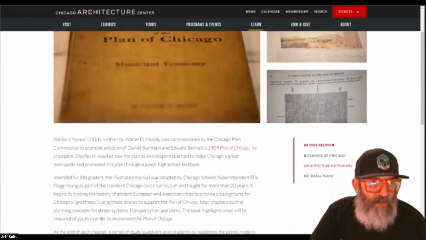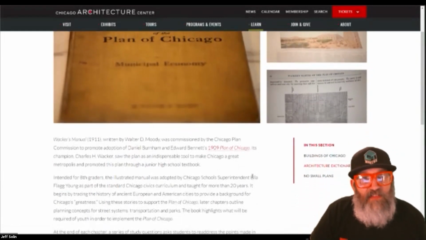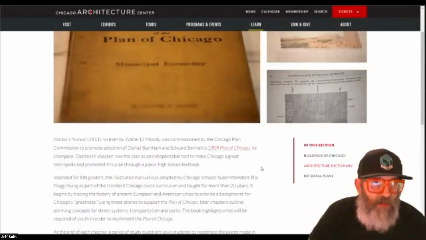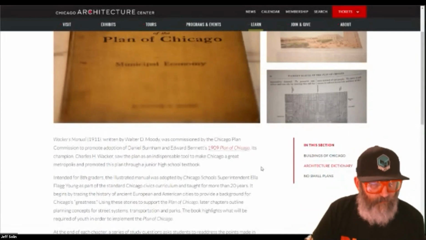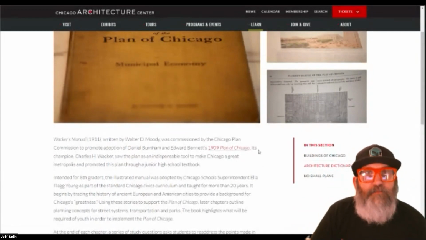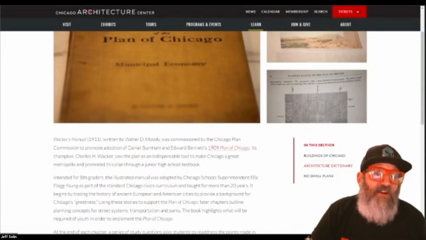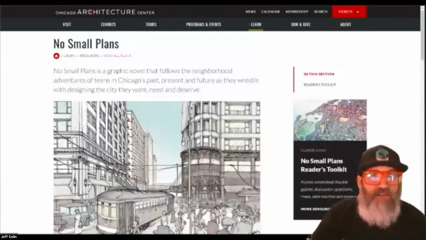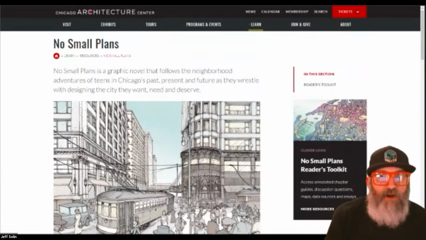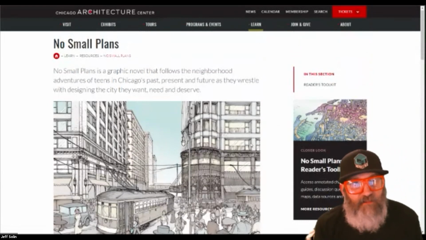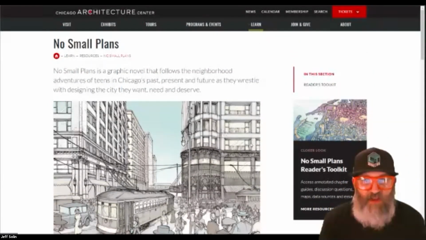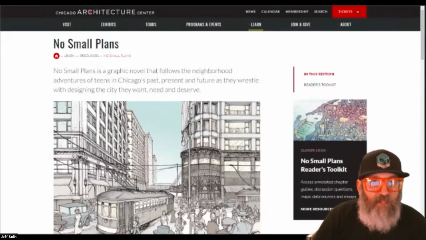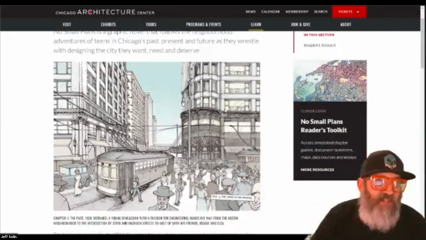Championed by Charles Wacker, this became a required textbook for junior high school students in Chicago in the early 1920s, and it went for about 20 years. So Gabe and her team decided to re-envision the Wacker Manual as a graphic novel, and that became No Small Plans.